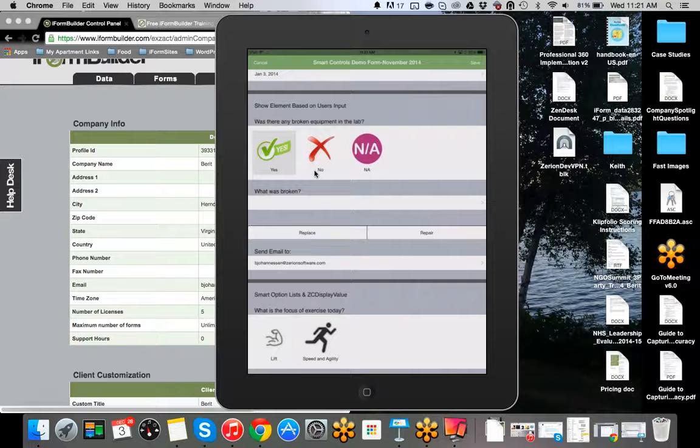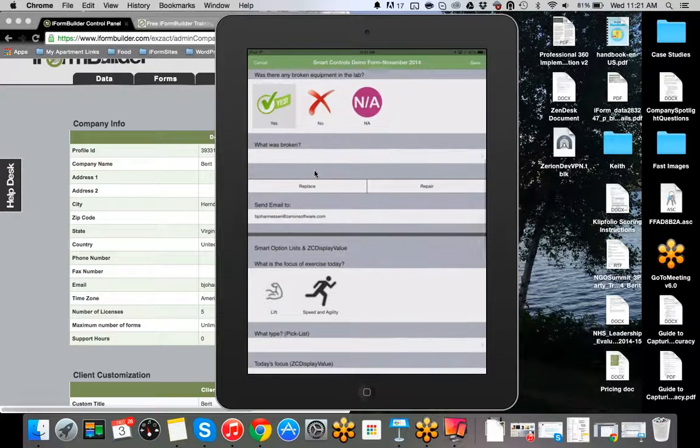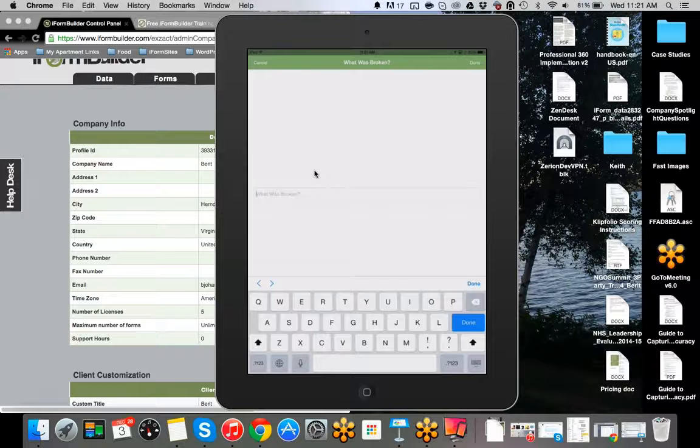So based on this question, you'll notice it will depend on if other fields are being shown to the user. With no or non-applicable, then I can just move on to my next question. But by selecting yes, I'm given 3 more fields that I need to fill in. So one of these is a text area, and we'll say a lamp was broken.